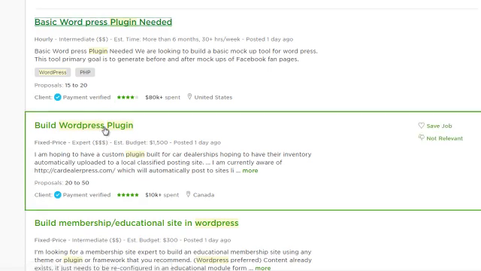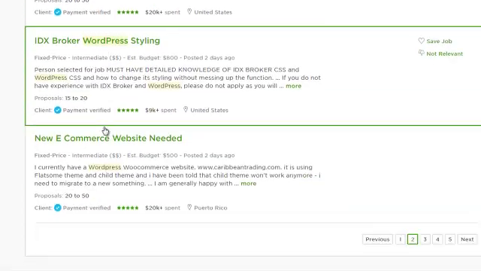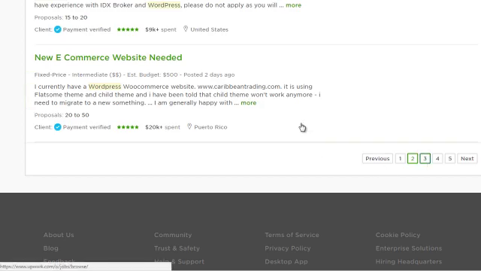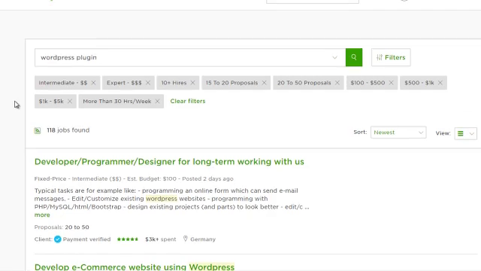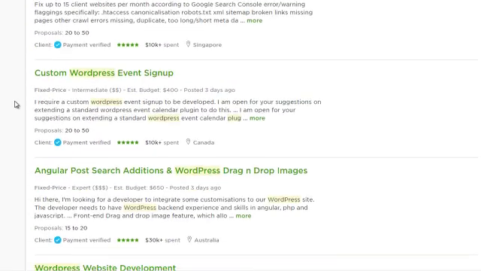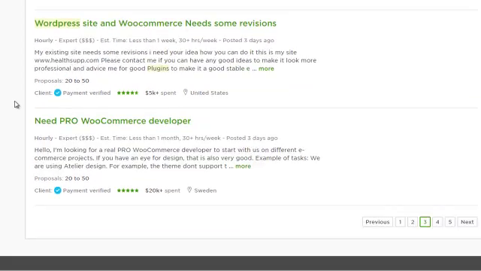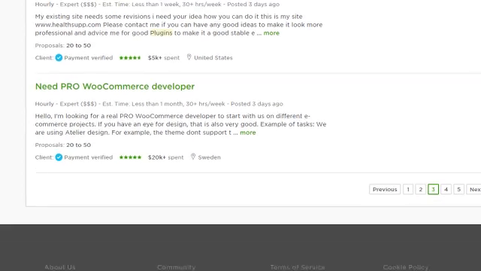Plugin. So basically anything with the word plugin in it, WordPress plugin. So all of these are just WordPress sites, and that's not what we want. So let's see here, going down. All right, so it seems to me like these 6 up here are the ones right here.